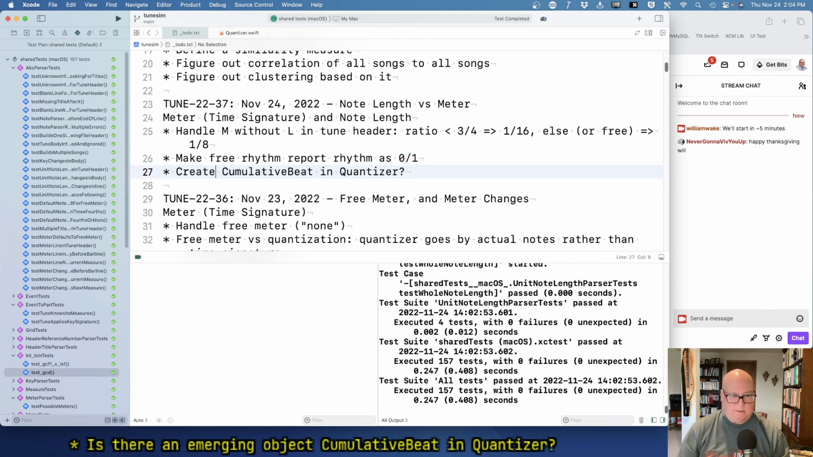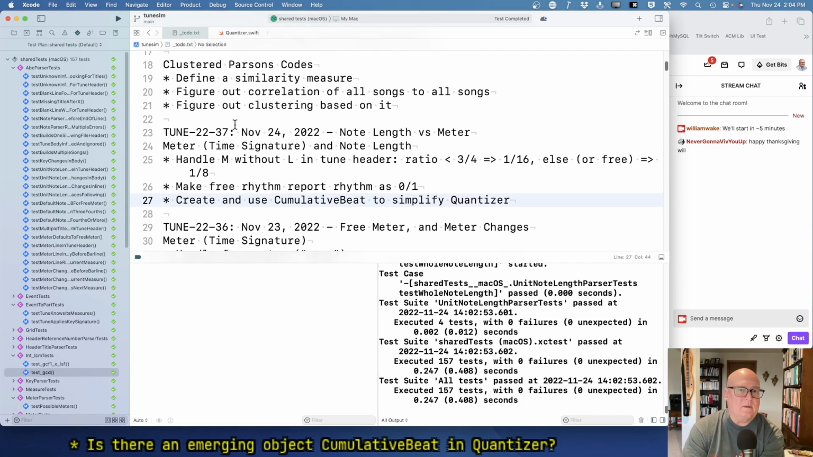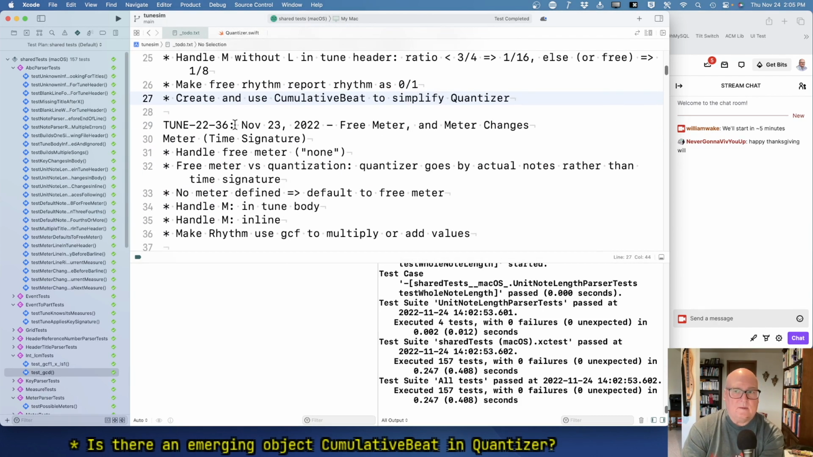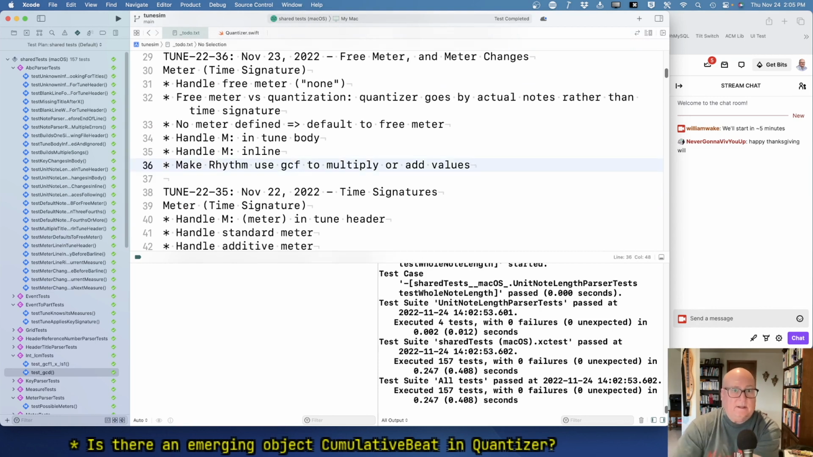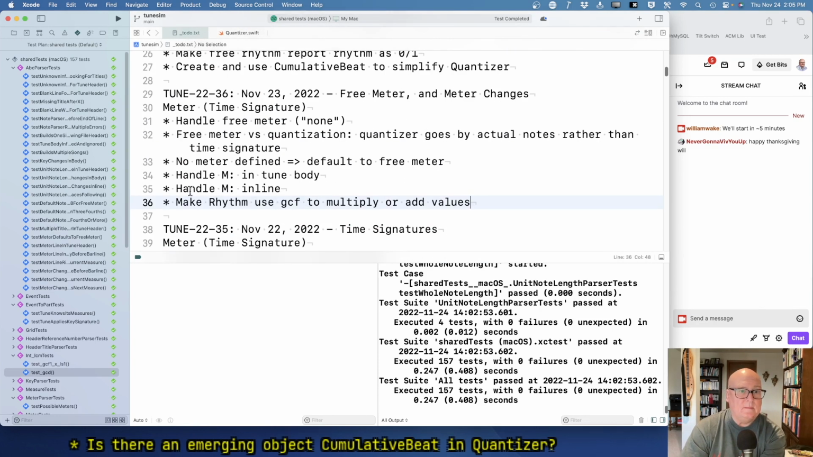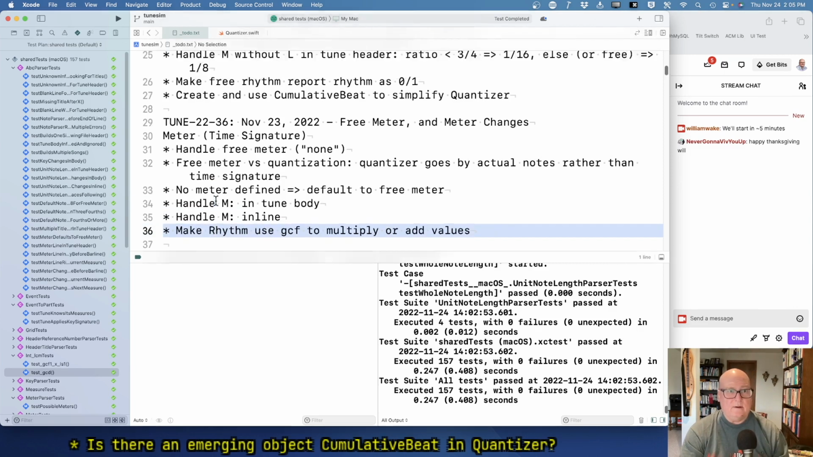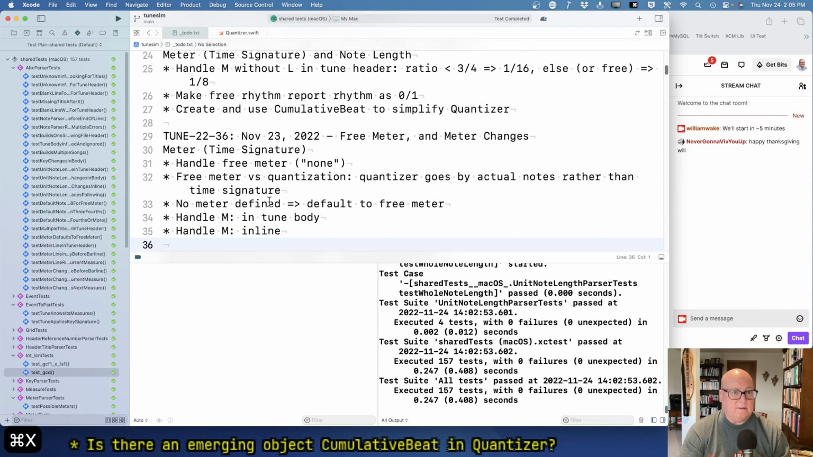Okay. Create, whoops, and use beat to simplify quantizer. Okay. I mean, it's kind of a thing right now. Maybe that's good enough. All right. Oh, I put this on the wrong place.